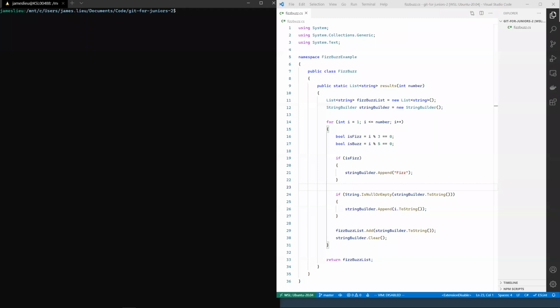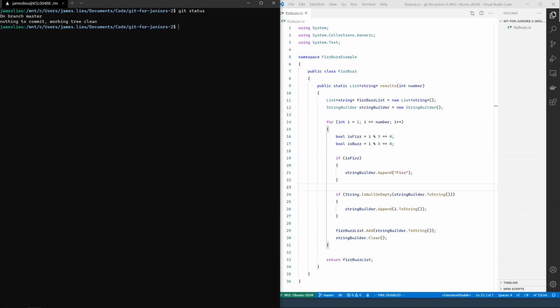To demonstrate feature branching, I'll use a different Git repository. This Git repository has only one file. This file has a class called FizzBuzz, but there is a problem with this class. Let's say I wanted to apply an update to this class in order to fix this problem. I'll start by running git status. I'm currently on branch master. There's nothing to commit and the working tree is clean. If I run git log, I can see that there is only one commit.